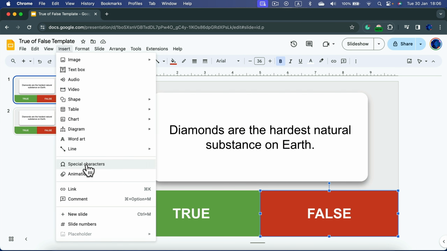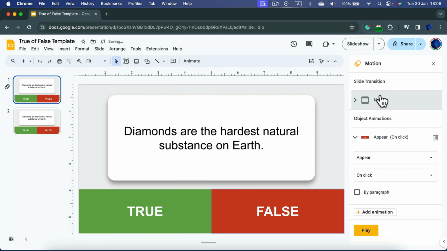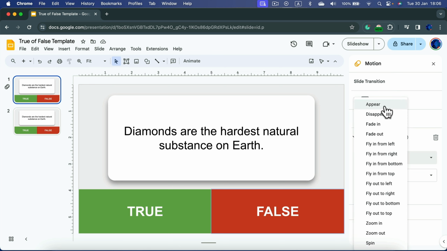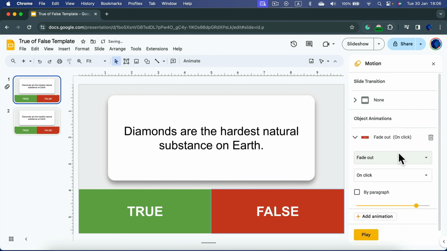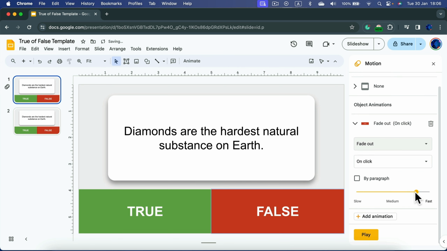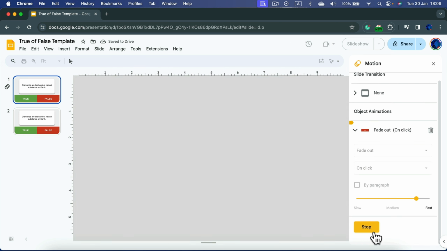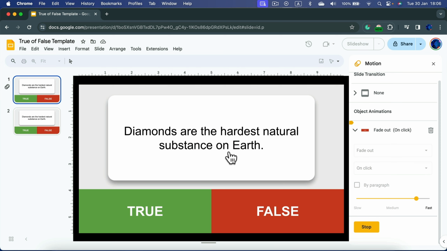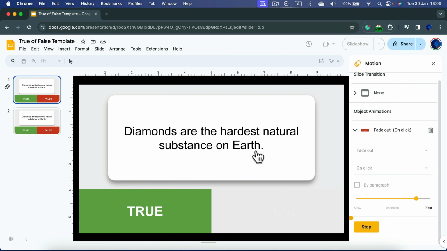Head to insert, search for animation, and we want this to not appear. We don't want that. I will click on it and change appear to some kind of disappear. We can select fade out. On click, that's correct. Let's play. First I see the question, 2 options. When I click, the wrong answer disappears, so the audience knows that that was true.